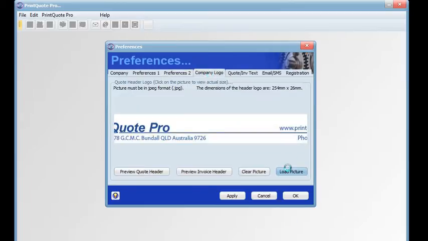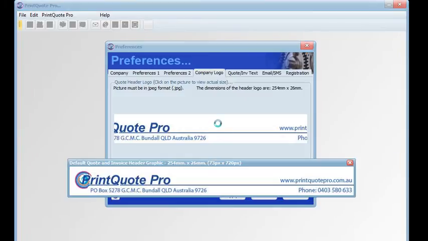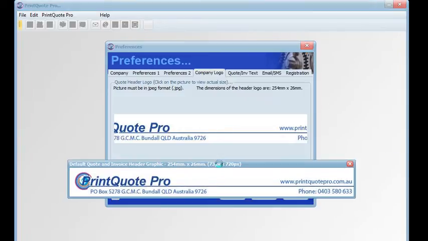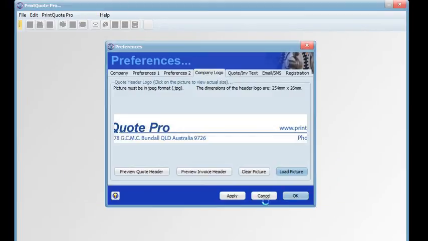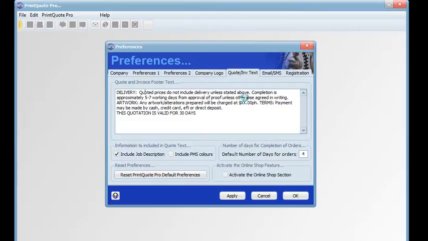On the Company Logo tab, you can import a graphic for your default headers of quotes and invoices. You can preview those by previewing quote header or previewing invoice header. On the Quote Invoice Text tab, you enter your trading details and conditions and the default number of days it takes for a job to be completed.